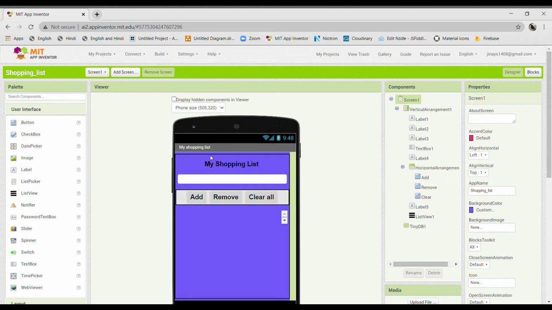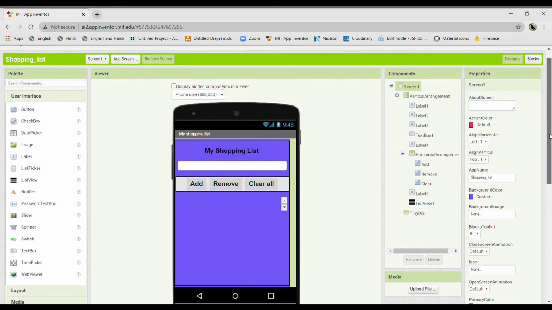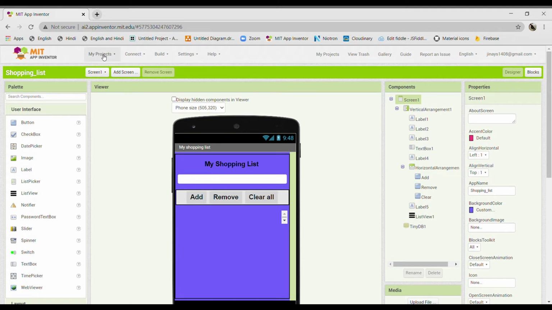Hello everybody, in this video I am going to show you some important things about MIT App Inventor. So let us see. First, starting with the AIA files. Let us know what is an AIA file.